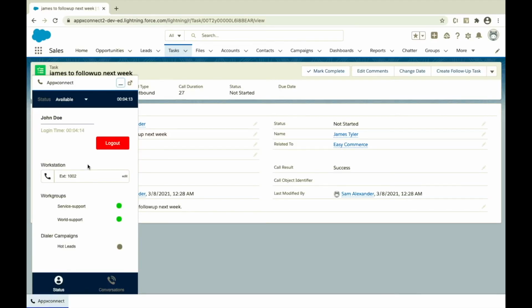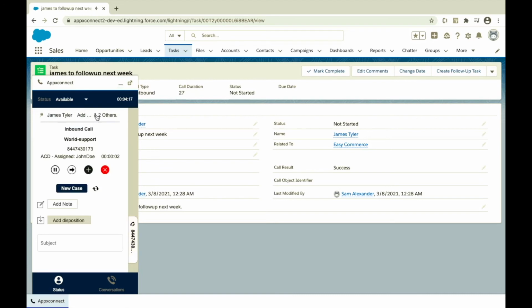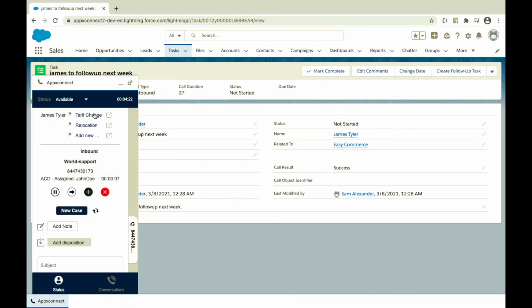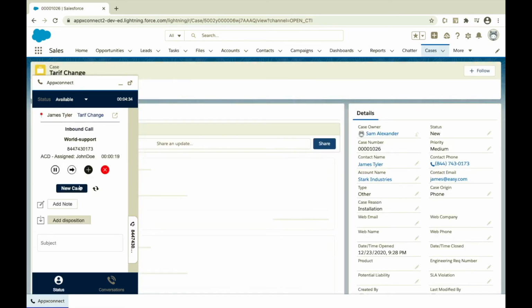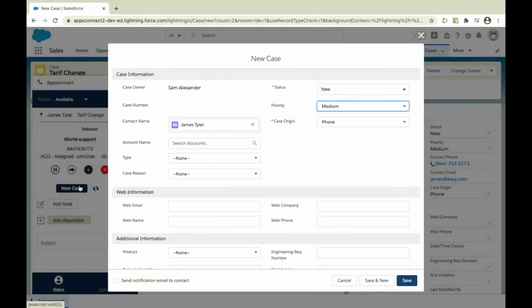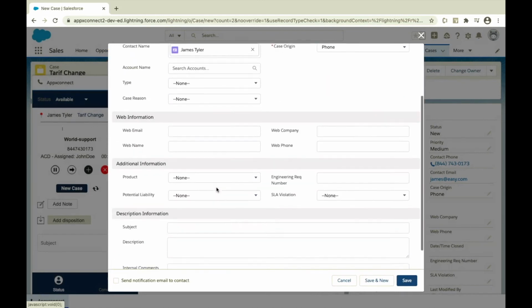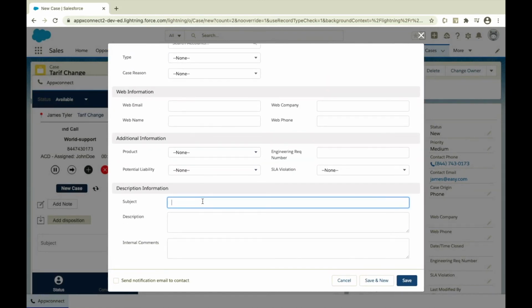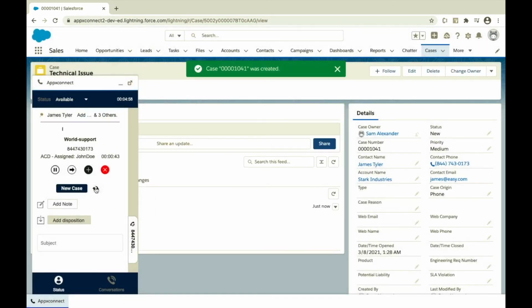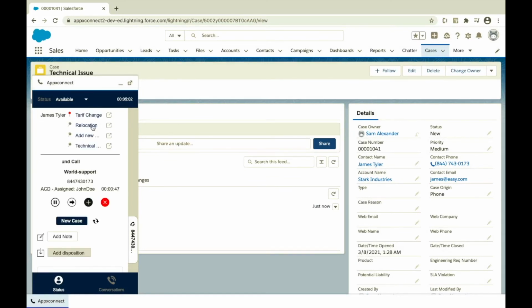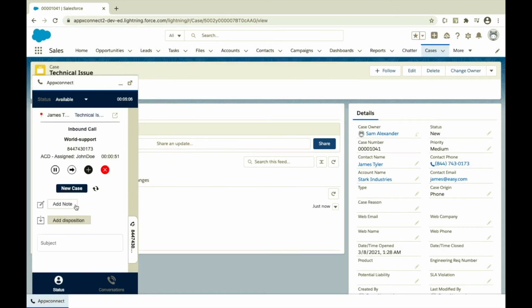On receiving an inbound call, all cases related to this contact are available for the user to review and pin this call to. If the user wants to create a new case for this customer, click on New Case, fill the case details and save. The new case is added for this customer. Using the refresh icon, the new case is pinned or related to this interaction. Add notes and dispose the call.